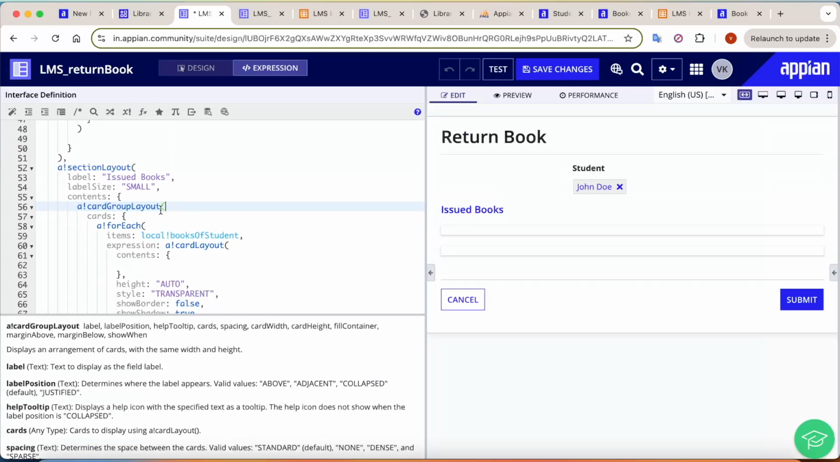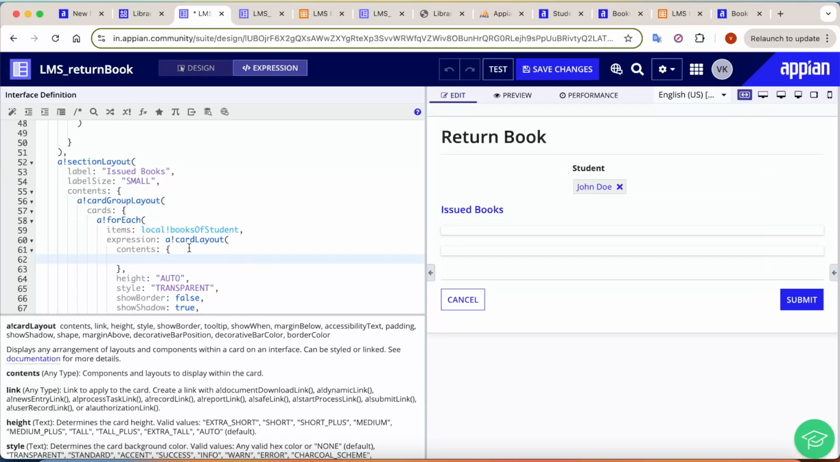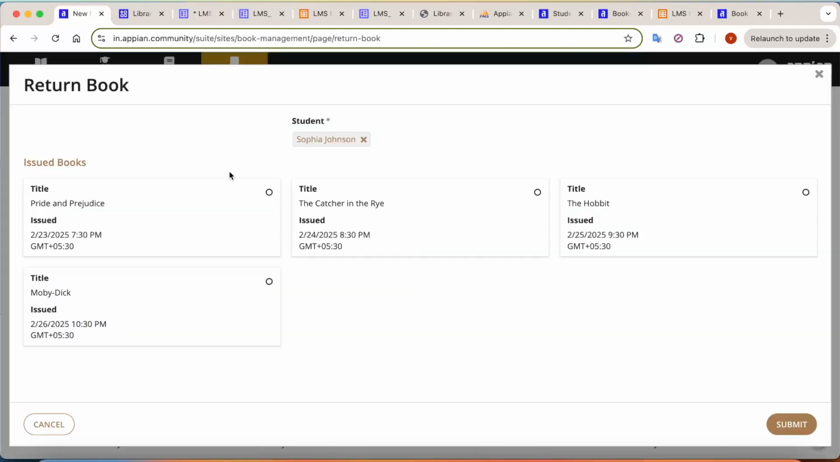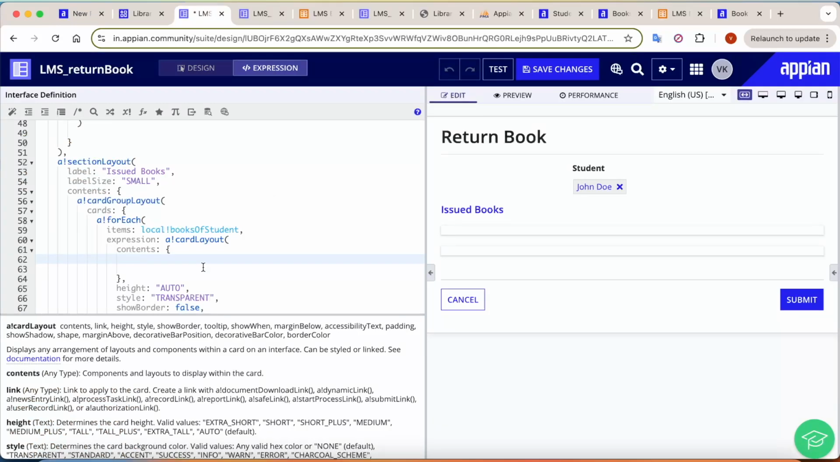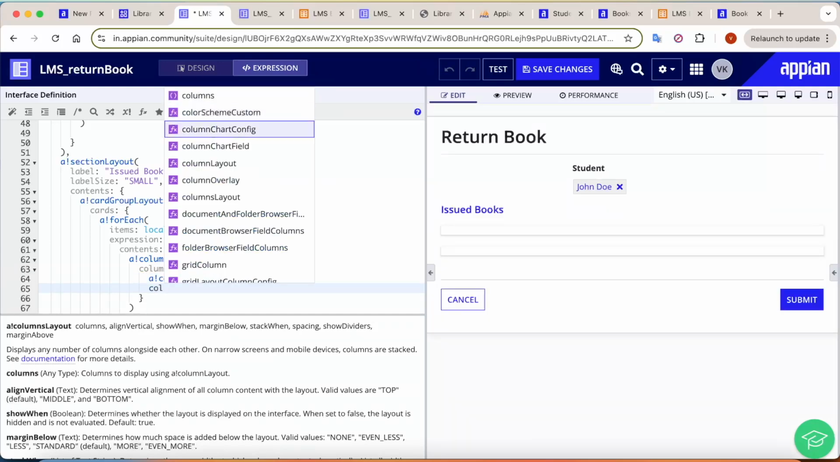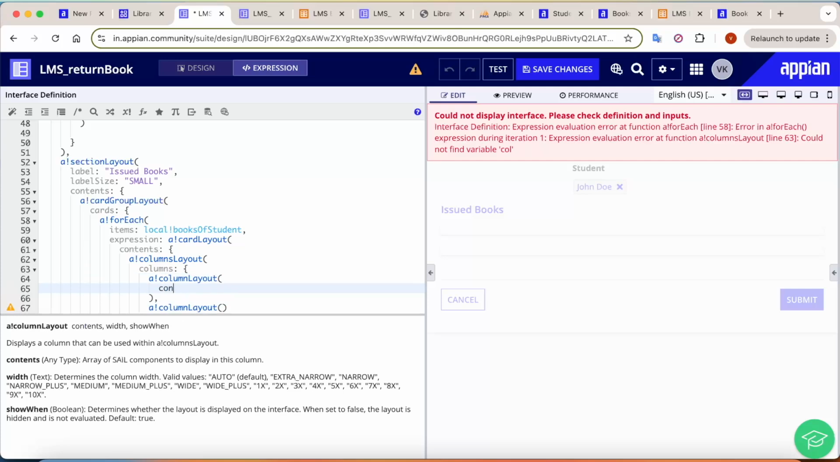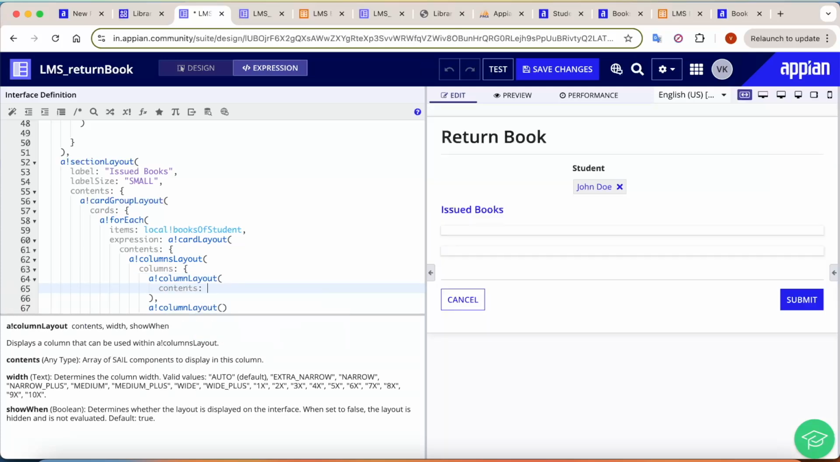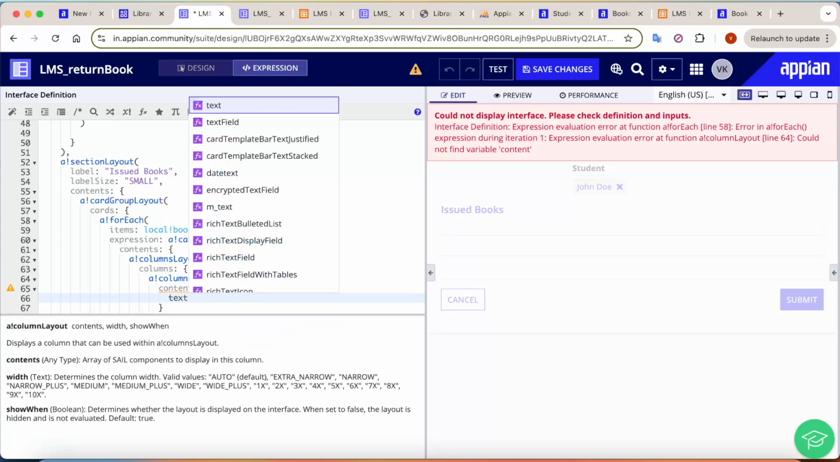After that, the next thing that we will do here, in this card group layout, is we have to add the title and issue. 2 things we have to add here. So we will take a columns layout as well, and inside that we will take columns. 2 columns I will take here. Why we are taking 2 columns, we will see shortly. So this is another column, that's it. And in the first column we will write the contents. So let's add the text field here.